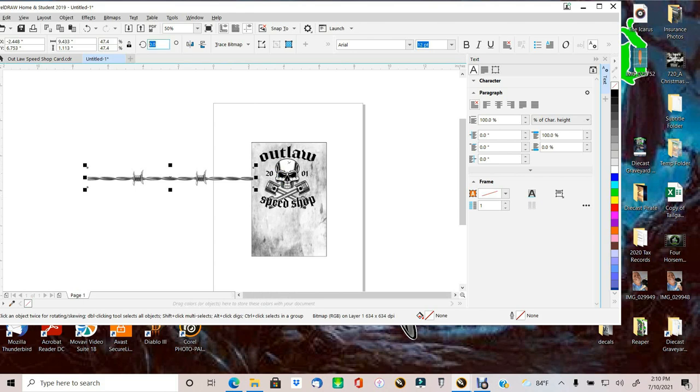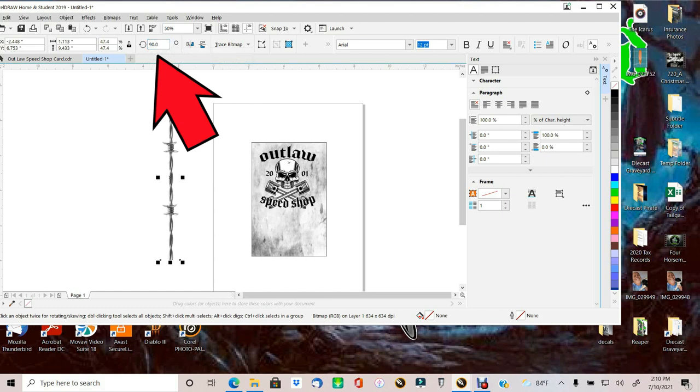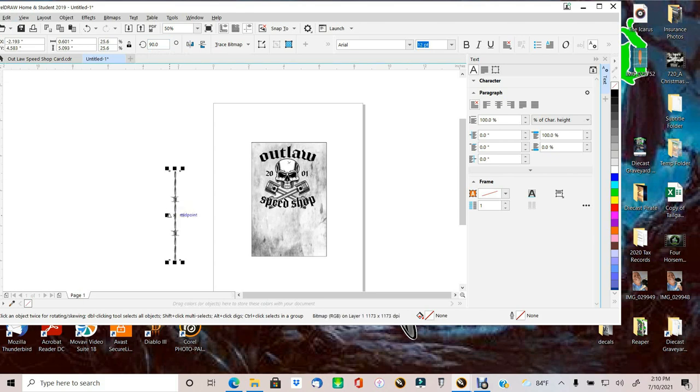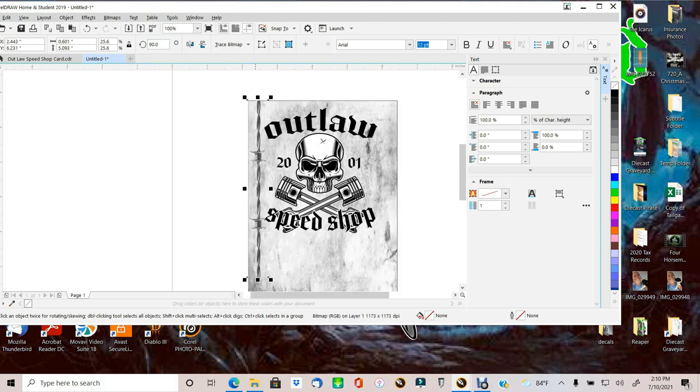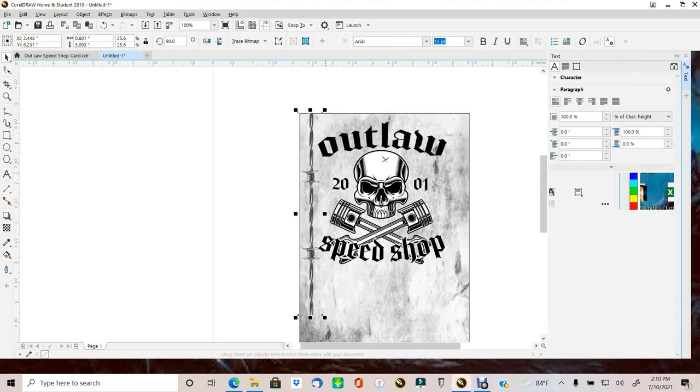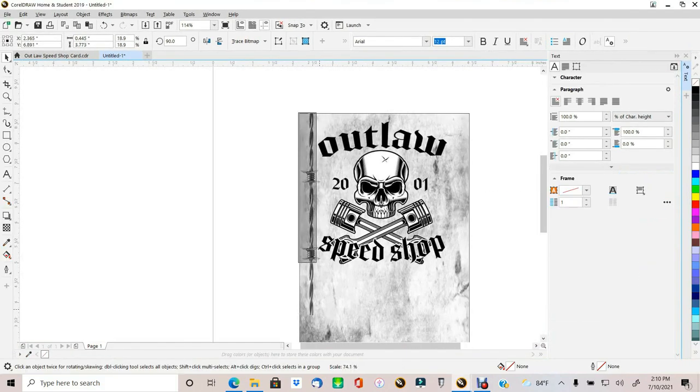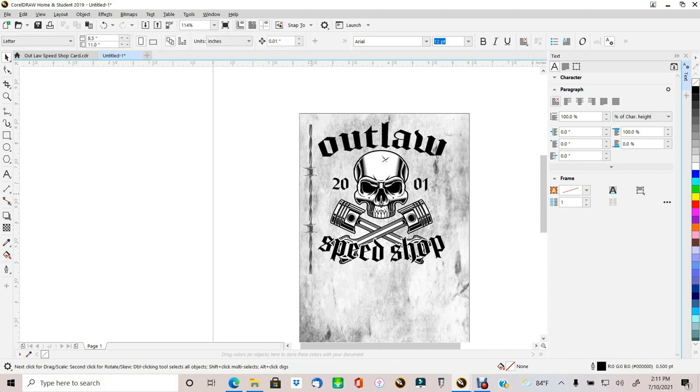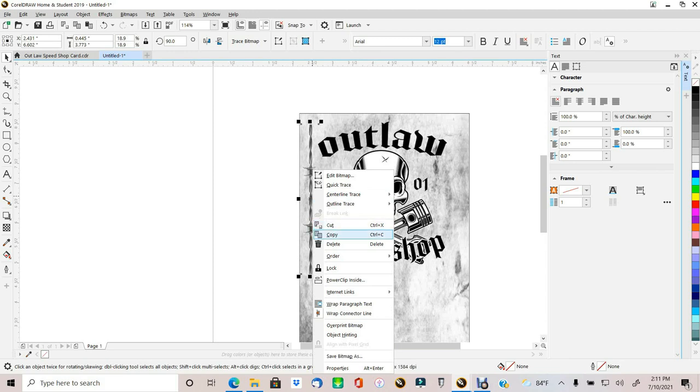Now, let's rotate that 90 degrees. We'll shrink it down a little bit more. Now let's slide that over here now. Let's zoom in. That's looking good. Kind of gives it that Outlaw Speed Shop vibe. Now, that's excellent. Let's go ahead and click on that again, and let's make a copy of it.